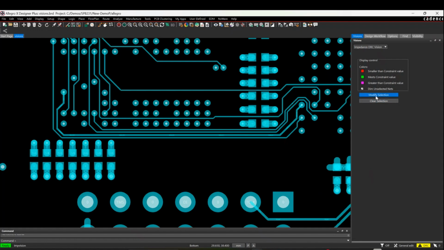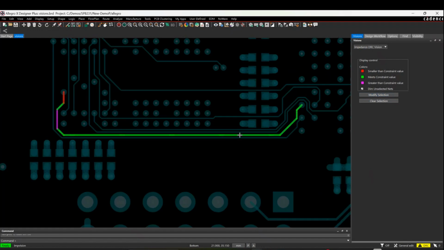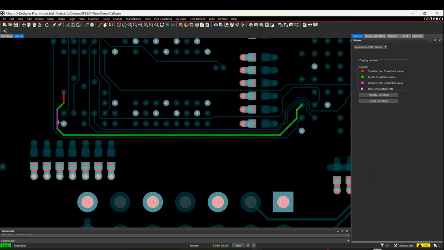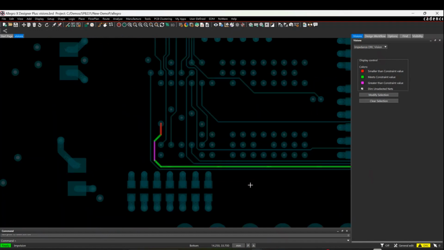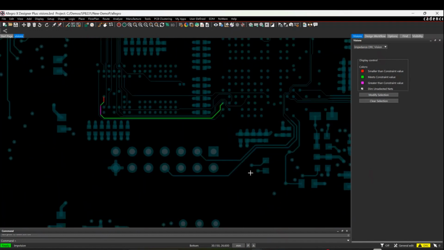If I do a modify selection and then pick the net that I'm interested in, you can see straight away I'm meeting the constraint all the way along here. This is all fine. And I'm actually physically going to see the rule as I go along. So you can see that I'm probably too large in some instances and too small in other instances as well. So I'd need to go and adjust the track thicknesses to resolve this. But physically being able to see it on the screen can be really helpful.